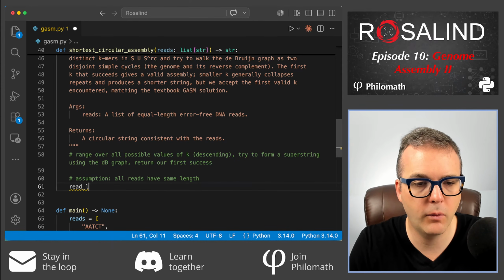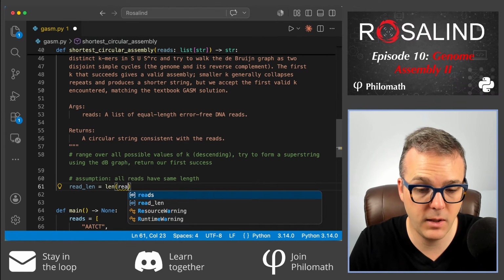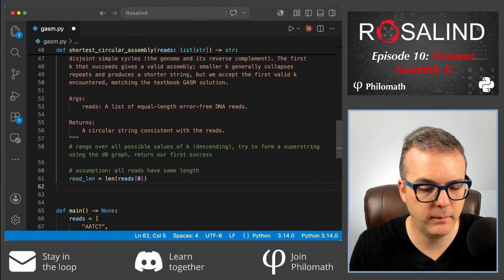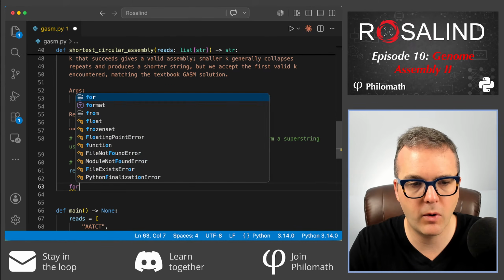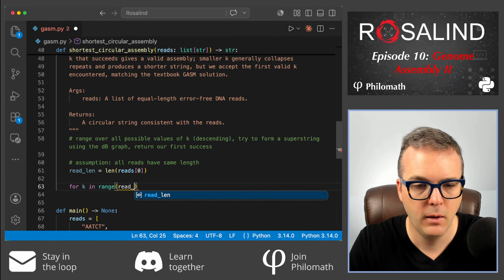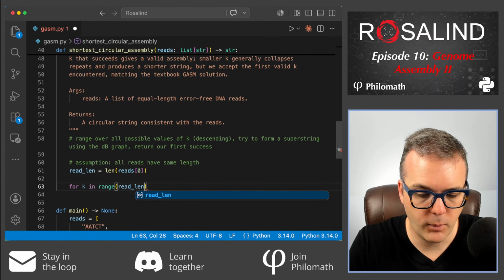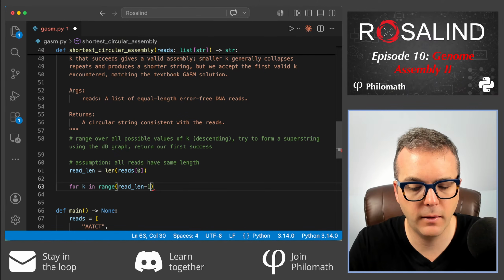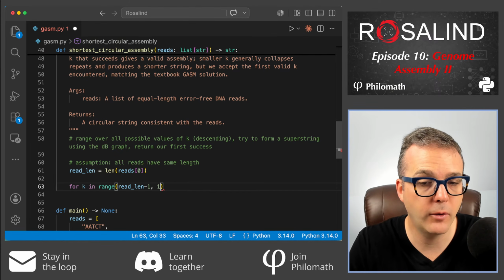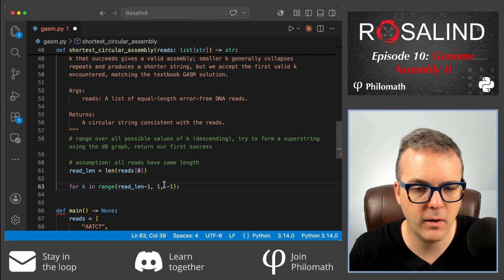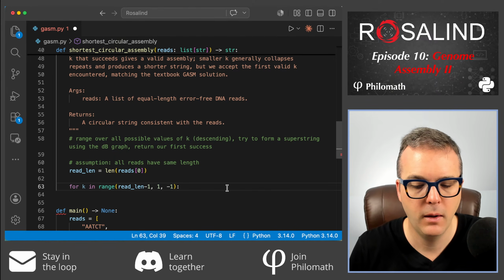So I'm going to set a read length equal to the length of the initial read. Okay. And then once I've done that, I'm going to say, well, let's range over all the values of k. So for k in the range of the read length, and we're going to start it at -1, and then we're going to go down to 1, and we'll have a step size of -1. So that's going to allow us to decrease by 1 each time. The last value of k we're going to consider is 2.